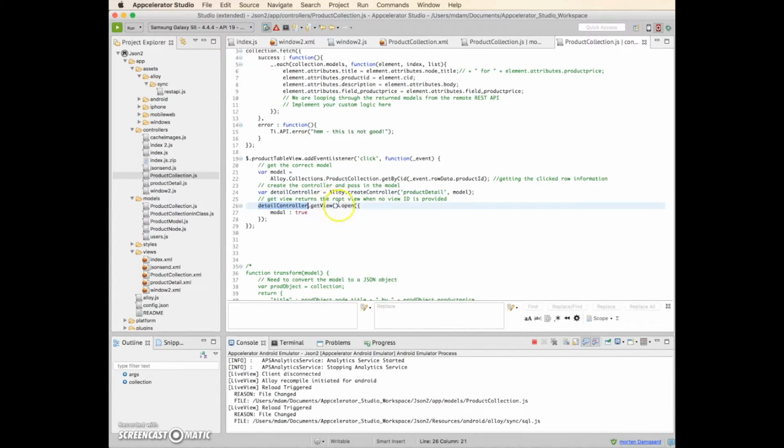And of course, we want to open it, but we want to make it a modal window. A modal window is because we want to make it disappear when we are not using it anymore.